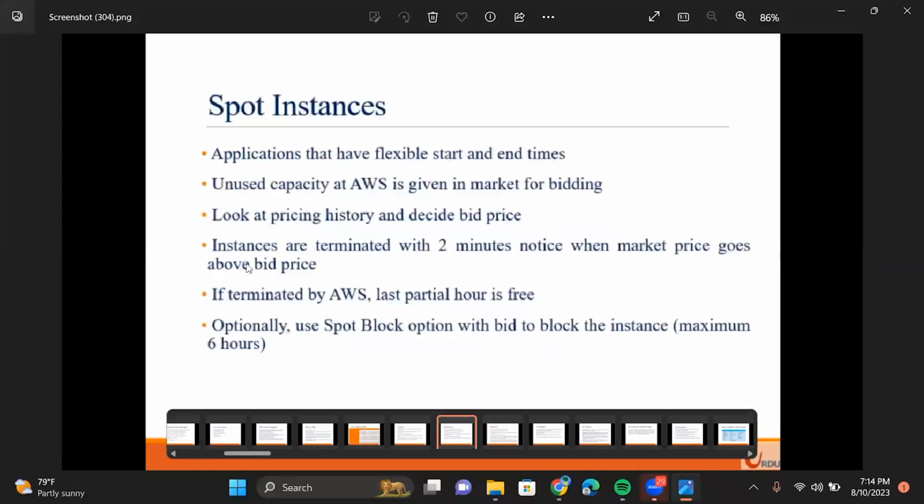Now coming to spot instances: for applications that have flexible start and end times, unused capacity at AWS is given in the market for bidding. In the AWS marketplace you can see unused capacity. Maybe AWS is providing unused resources, and maybe some other vendor is also providing their unused resources. We can bid for those resources.